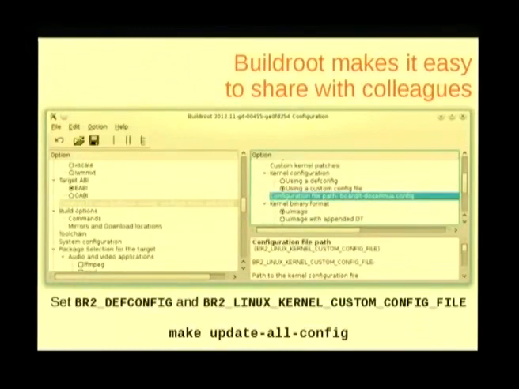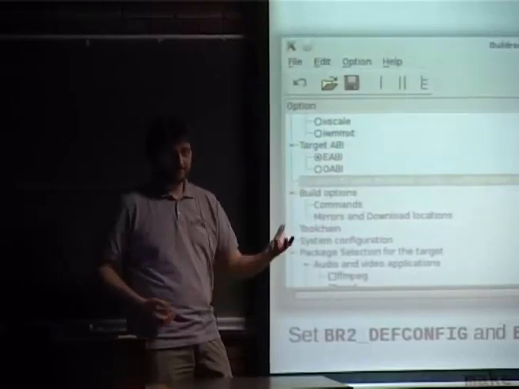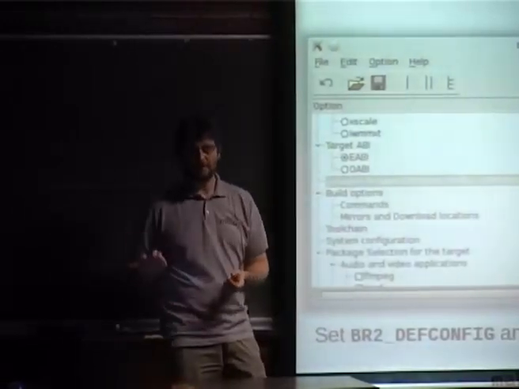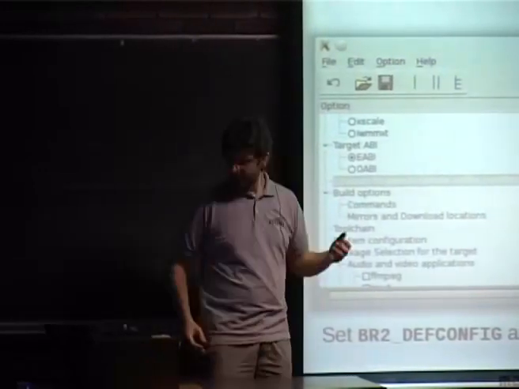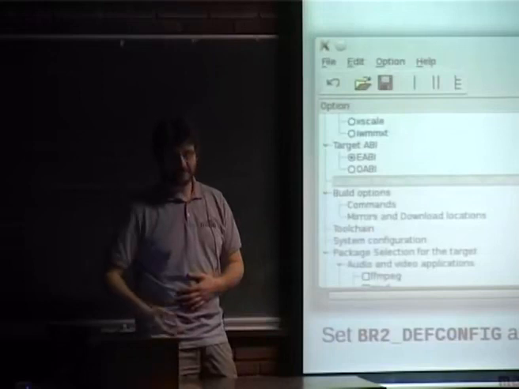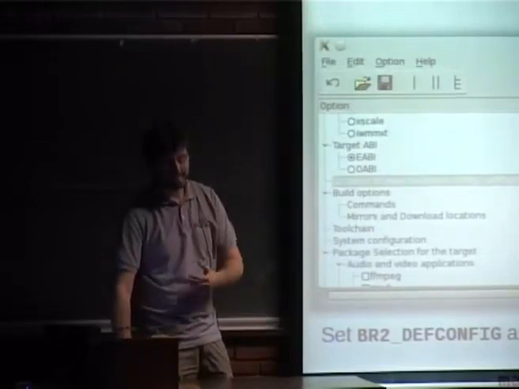So that's what makes it easy to share with colleagues. You just have to share your configuration files, which is the buildroot configuration file, and then for a few other packages also a configuration file. And you just give that to somebody else, and they can run directly and make exactly the same builds.